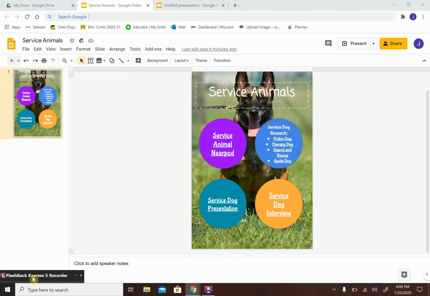Hey guys, so today I'm going to teach you how to make a hyperlink document in Google Slides that you can put onto your Google Classroom, or Microsoft Teams, or whatever platform you use for your students in order to complete work. It's really simple and really easy for them to navigate.